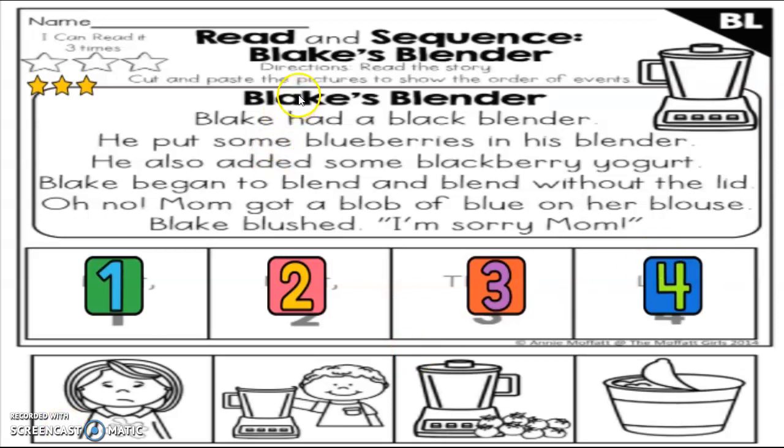Our title is Blake's Blender. Blake had a black blender. He put some blueberries in his blender. He also added some blackberry yogurt. Blake began to blend and blend without the lid. Oh no! Mom got a blob of blue on her blouse. Blake blushed. I'm sorry, Mom.